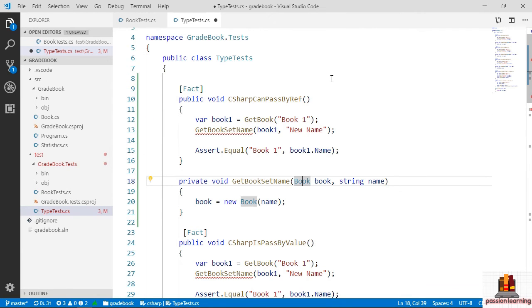And then on the method getBookSetName, I'm going to add a new keyword in front of the first parameter, which is the ref keyword. That tells the C# compiler that whoever calls this method, this first parameter will be passed by reference and not by value. By reference means what I will receive is not a copy of the value that is in a variable I pass along. Instead, I will get a reference to the memory location of where that variable is stored. And because this method now has a reference to that memory location, from inside of getBookSetName I can now make changes to the value that is inside of the book1 variable.